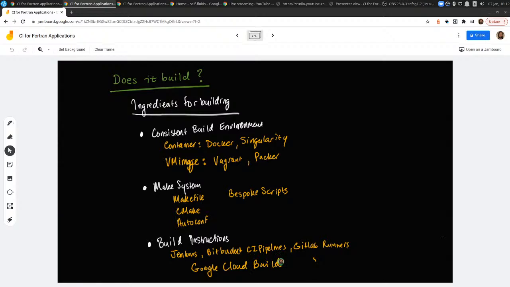All right, so again, those basic ingredients are a consistent build environment, a make system, and then some set of instructions that are set up inside your repository that can be executed whenever a push to your repository happens. So let's talk about the next step here. This is kind of an important one, but one that's not really handled by the CI infrastructure.